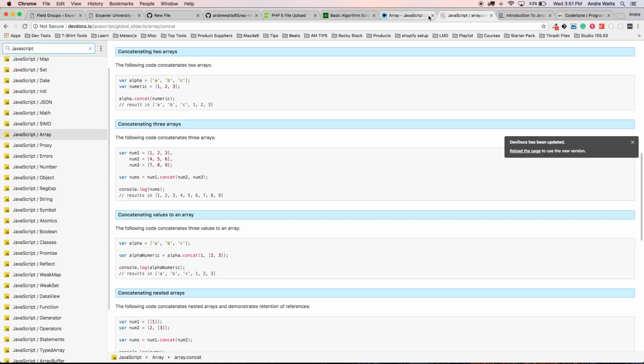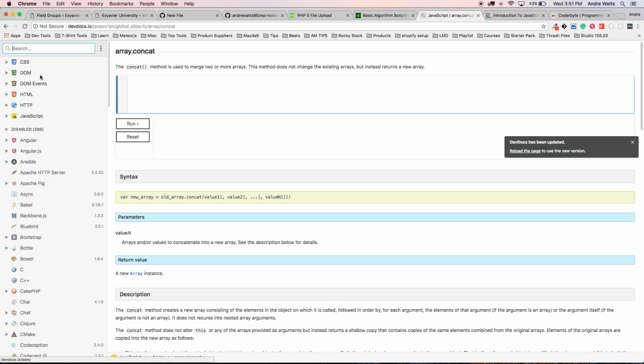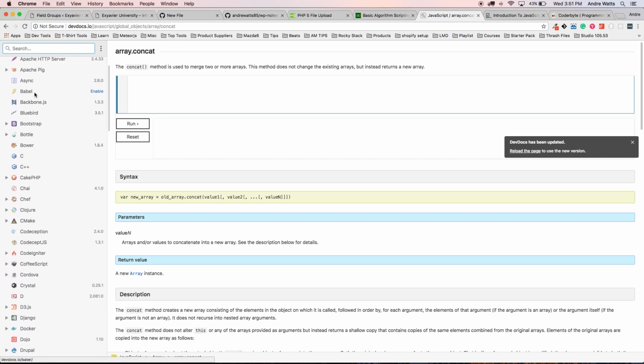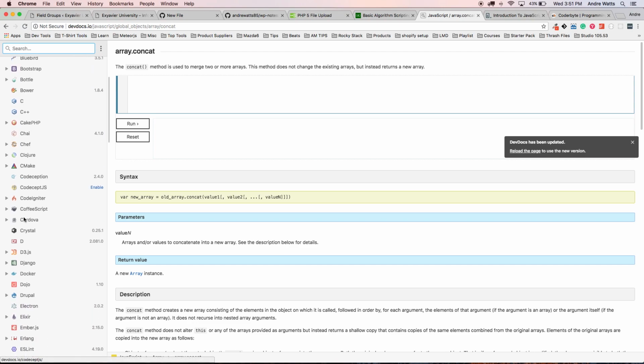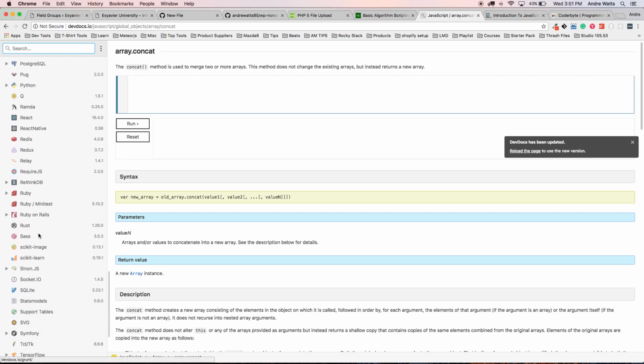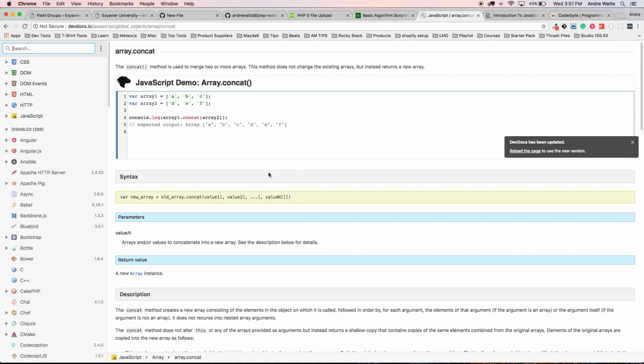So I would keep one of these two. I like to use DevDocs because it's easier and it has everything in one place. You have CSS, DOM, Angular, whatever you want to activate here, Backbone, Babel, React. They have all the libraries here if you want to get information off them in one convenient, nice little place. So this is what I keep open regularly when I need to reference something.